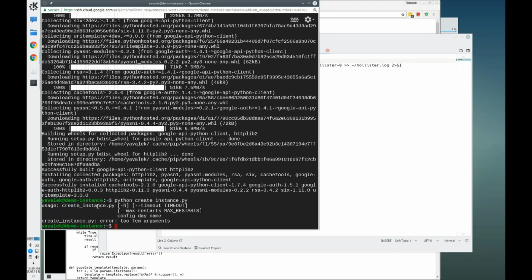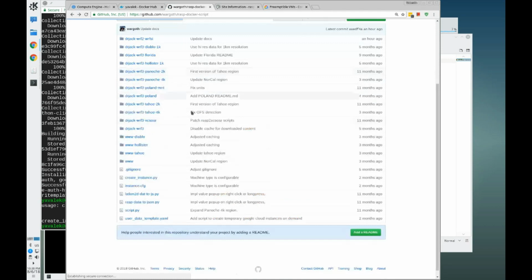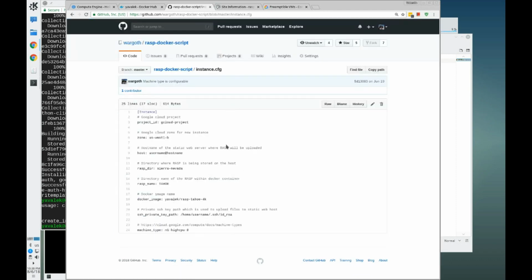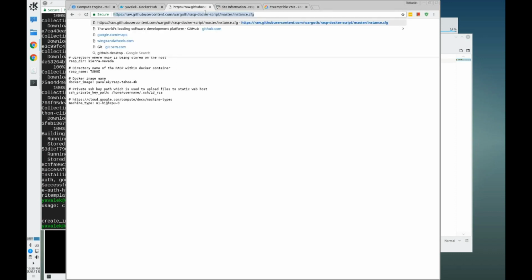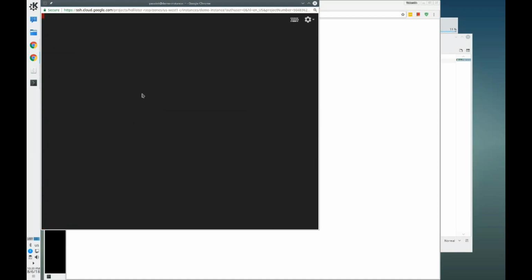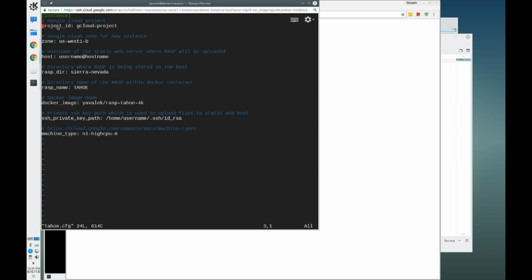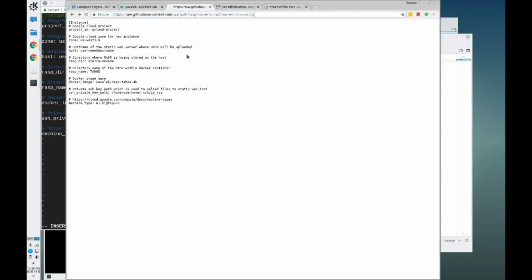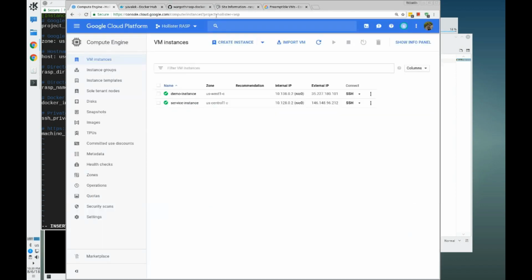So the most important thing, it requires a config to run your instance. There is a sample config file on my RASP Docker script GitHub page, instance CFG. You can just download it, rename or copy it, for example Tahoe CFG, and modify it. So first, you need to specify your project. My project is Hollister RASP.